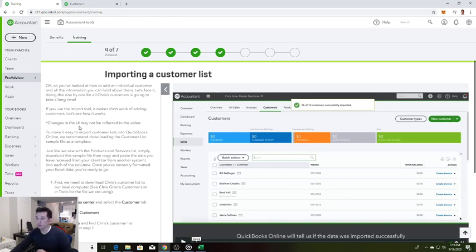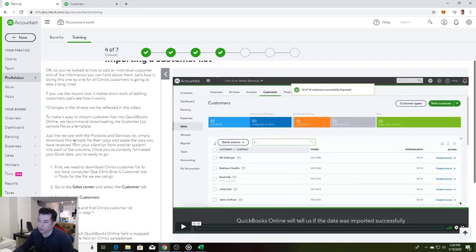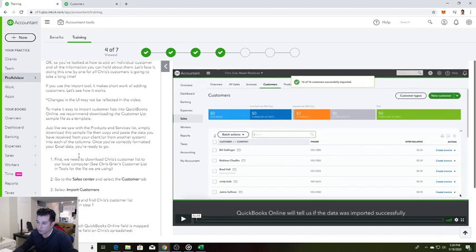To make it easy to import customer lists into QuickBooks Online, we recommend downloading the customer list sample file as a template. Just like we saw with the products and services list, simply download this sample file, then copy and paste the data you have received from your client or from another system into each of the columns. Once you've correctly formatted your Excel file, you're ready to go.